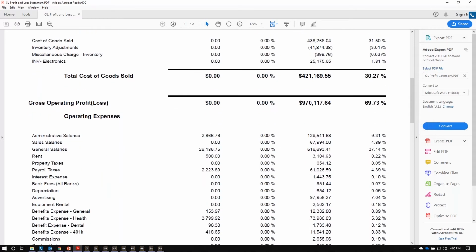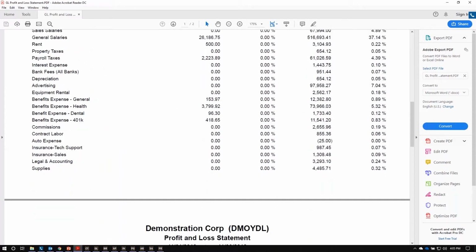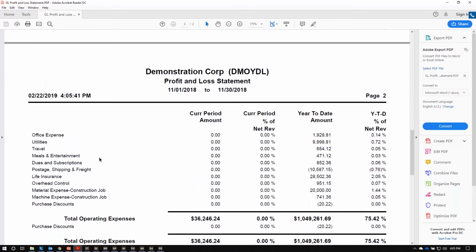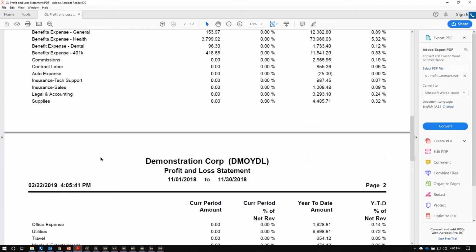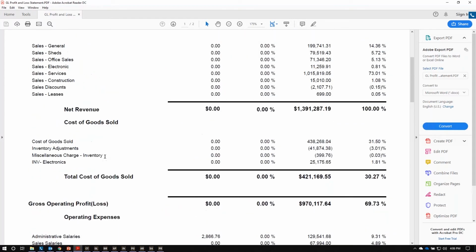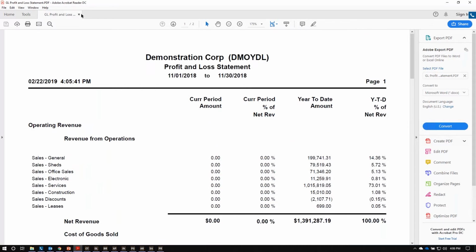Denali has several hundred reports that come with the accounting program. And all reports that you see in the Denali system can be customized with the Crystal Reports Editor program as needed.